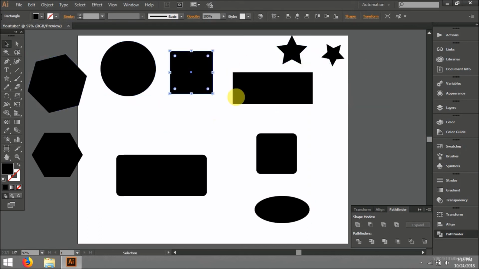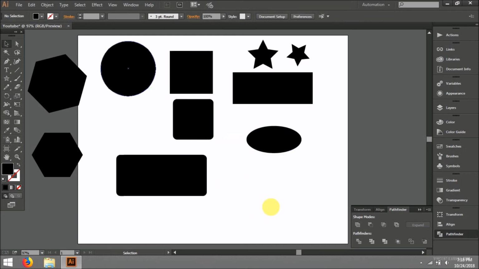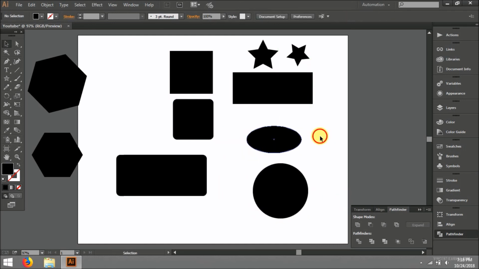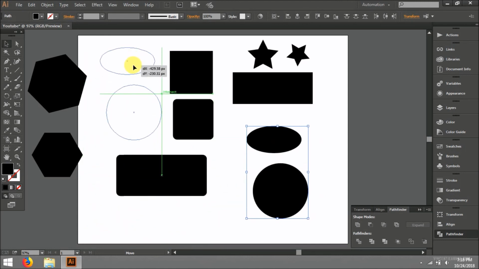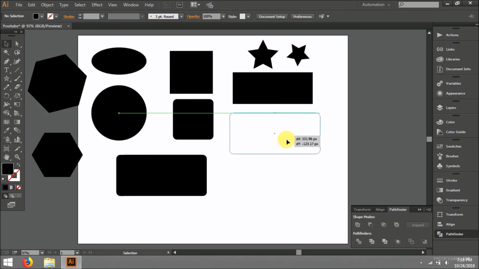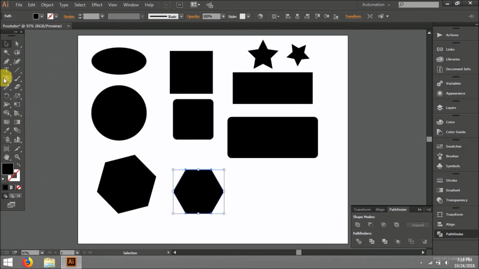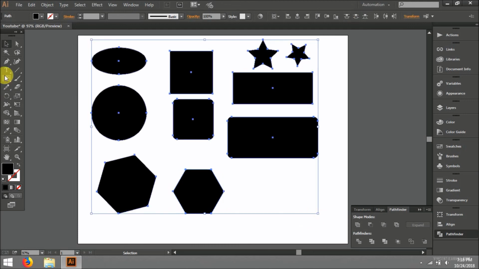Just let me organize them in a good pattern. So here is an oval and here's our circle, just put them here, and now place this and this and this. What is left here is flare. Leave this tool for now, I'll explain it later. First you need to make things with these five geometric shapes.